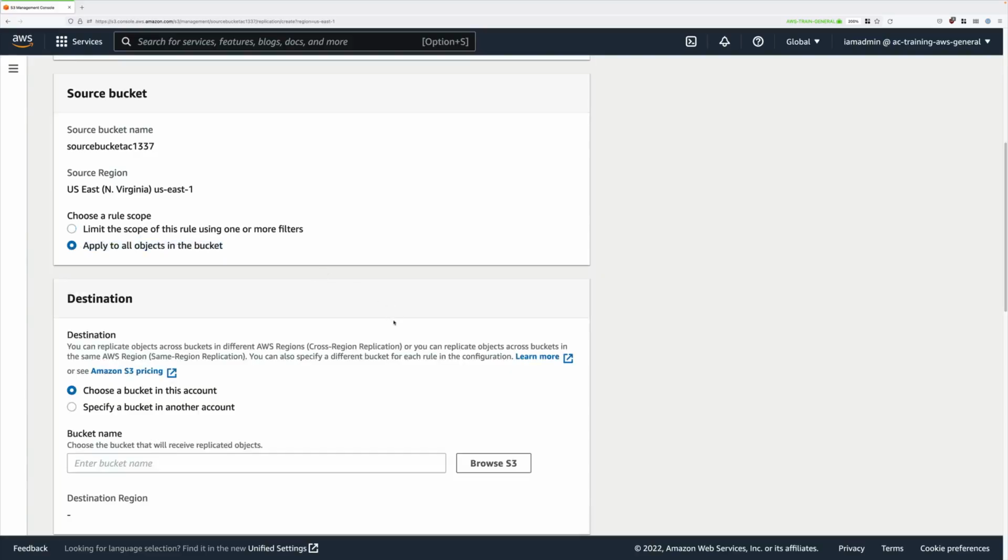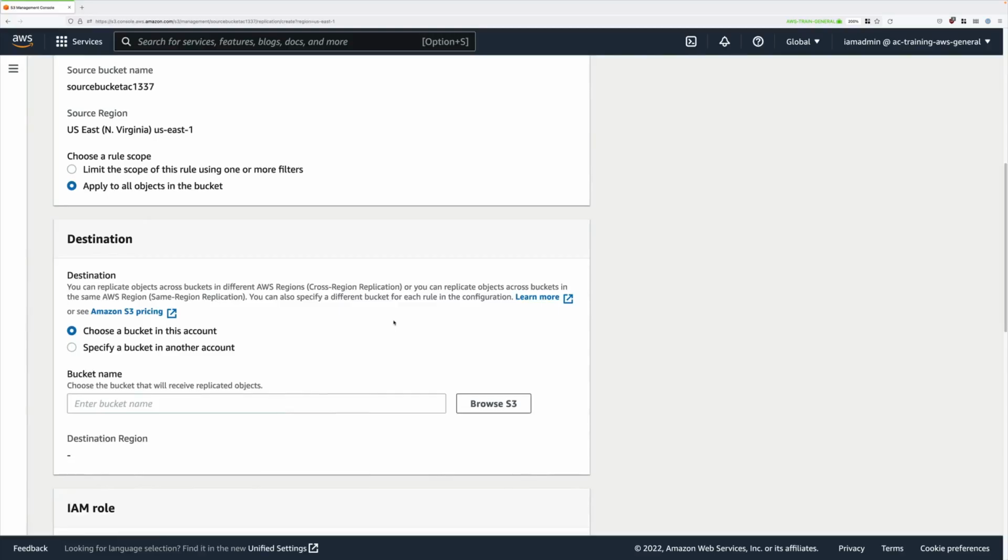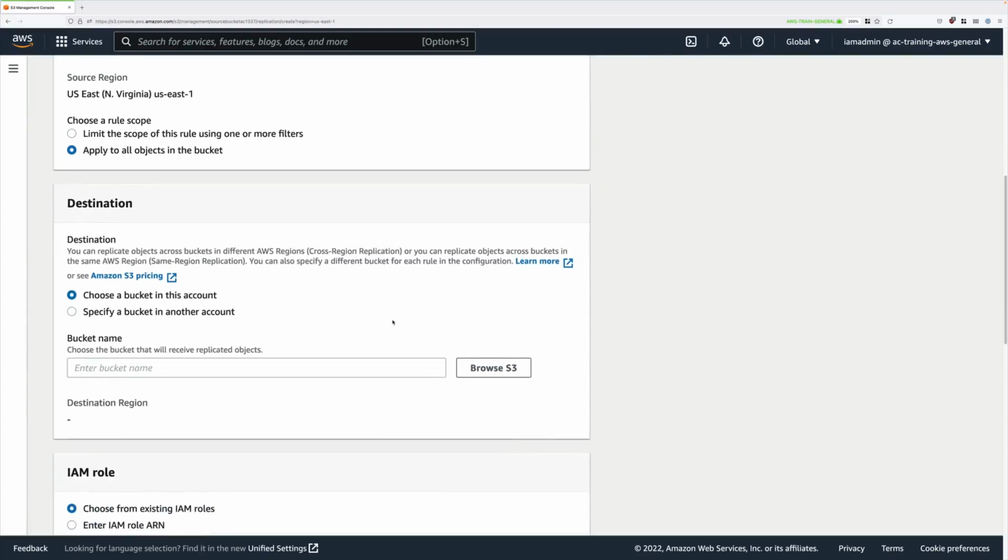So check this option. Now that we've configured the source, so we've configured the bucket name, the source region, and chosen the scope of this replication rule, now we need to decide on the destination. Now for the destination, we can use a bucket within the same AWS account, or we can specify a bucket within another AWS account. If we choose another AWS account, then we need to worry about object ownership.